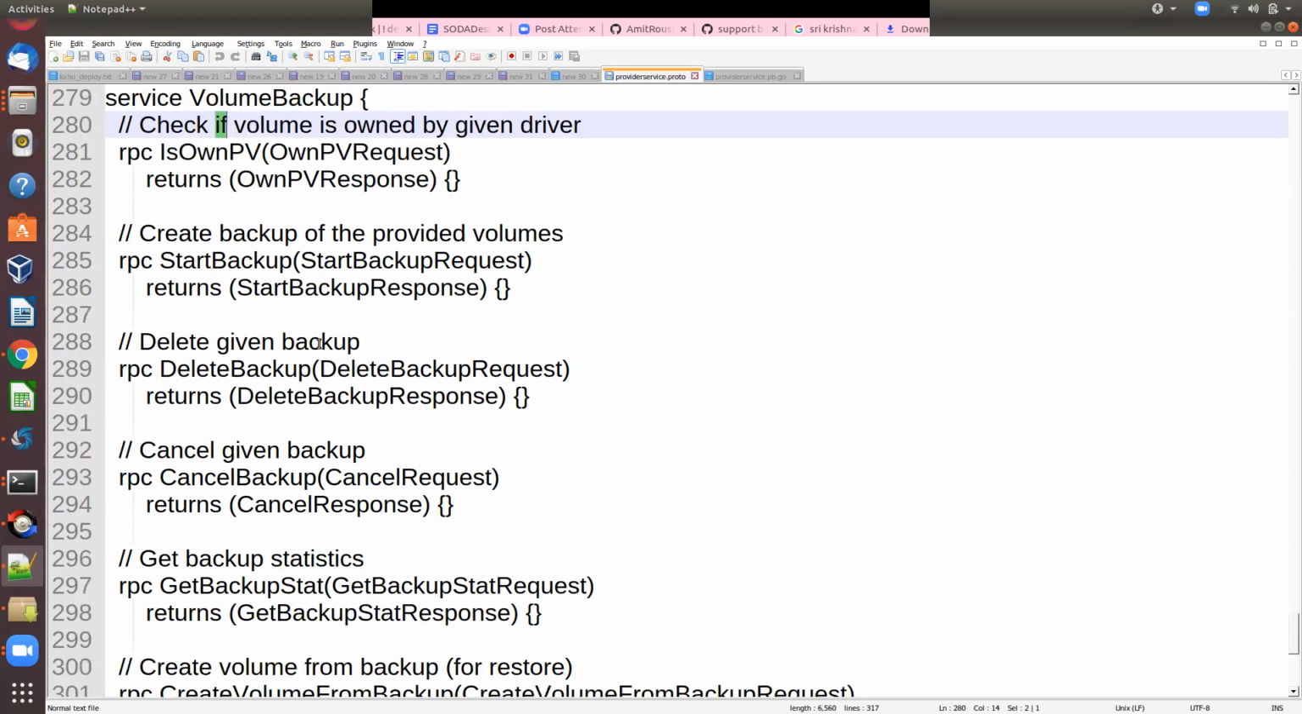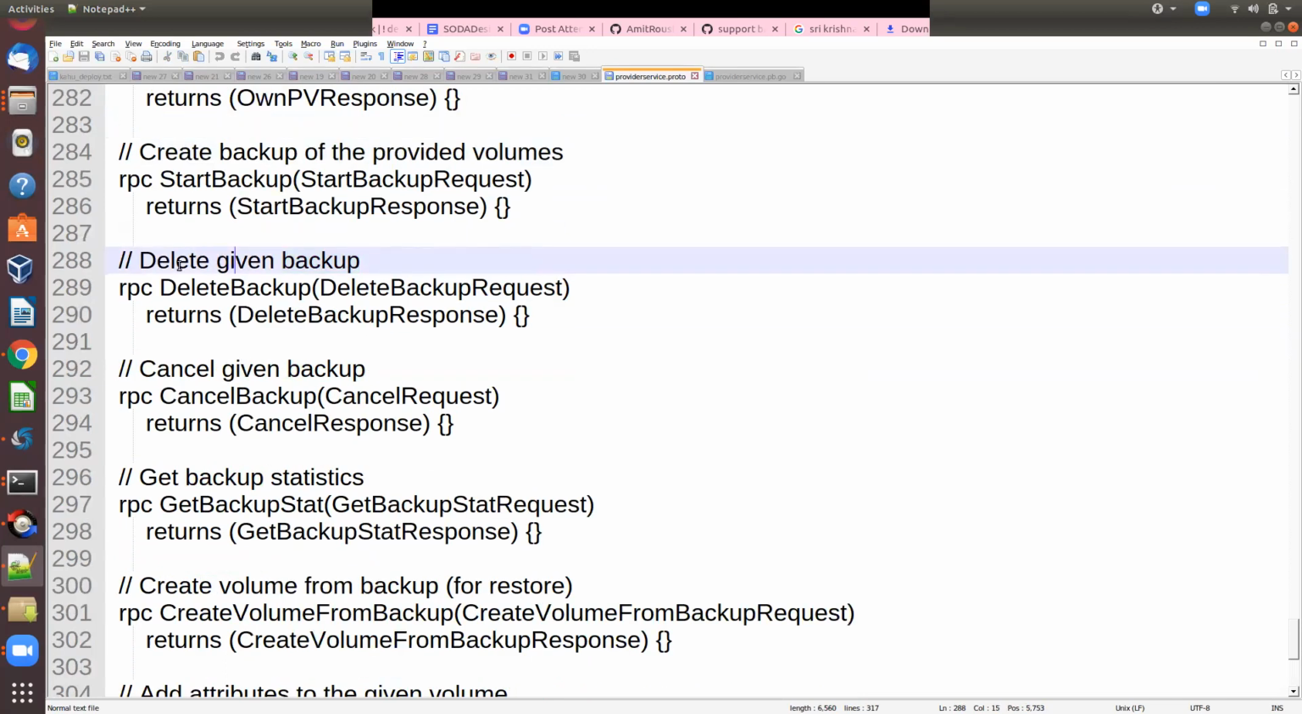And the second one will be about creating the backup. So we start a backup, and we have a backup request and response. And this is for the volume. And another one is for deleting a backup, so deleting the volume backup from the backend.